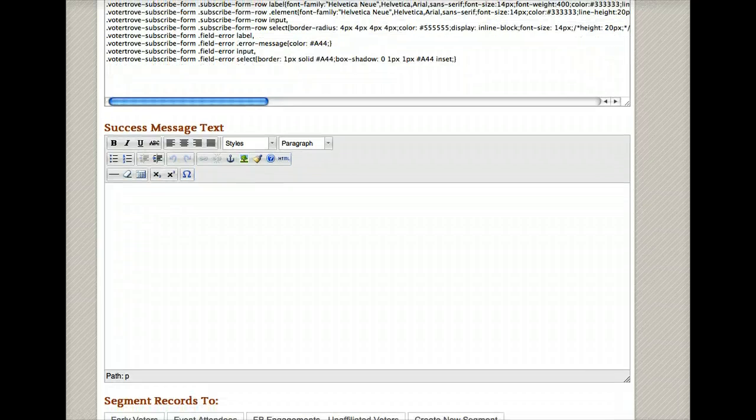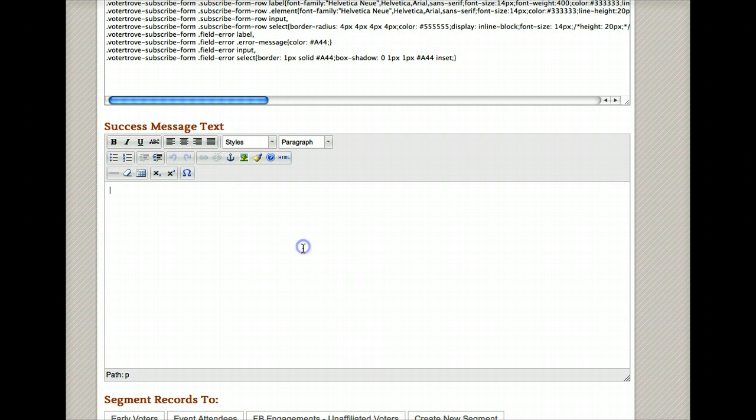And now I'm going to come down to success message text. This is basically what the user is going to see after they sign up. So we're going to say, thanks for signing our petition. And they're not directed to another page. Actually, this will just appear right on the website, acknowledging their participation.